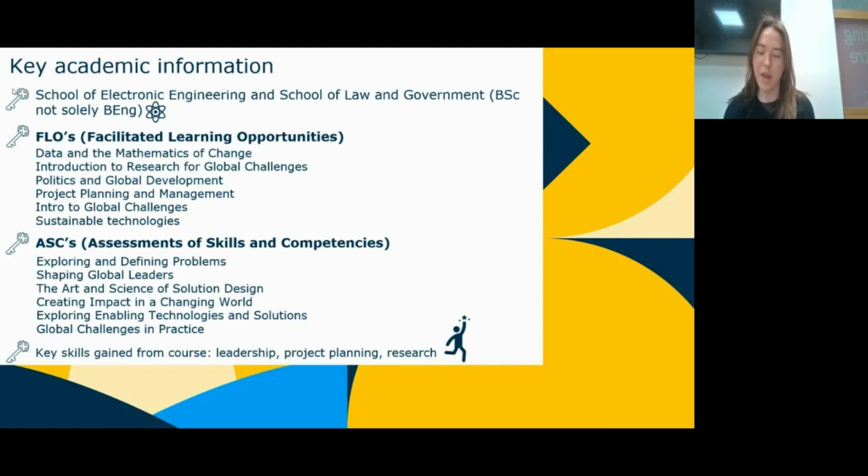For example, a literature review. For our first year, based on what I've learned so far, you can expect to learn about functions and calculus in data and mathematics of change. What is and isn't science? What is and isn't a research question? Types of reasoning and different kinds of research, in intro to research. Global development and history, the factors affecting it, and sustainable development based on the UN Sustainable Development Goals, or SDGs, in politics and global development. Project planning and management, in project planning and management, there's no real better way I can put that. And intro to global challenges.